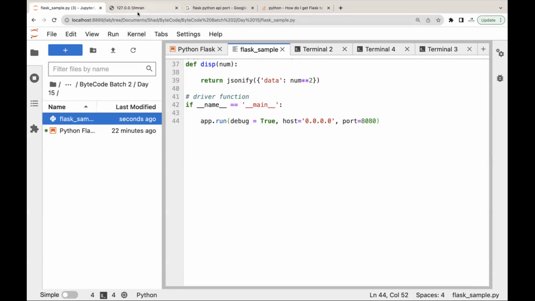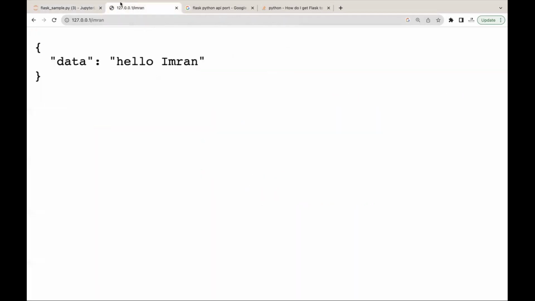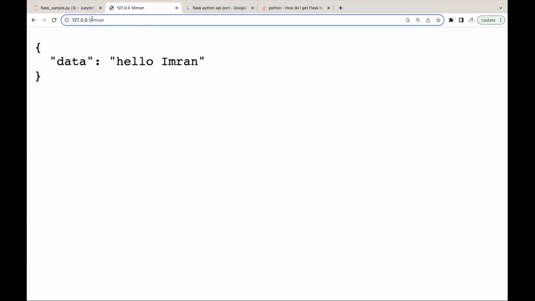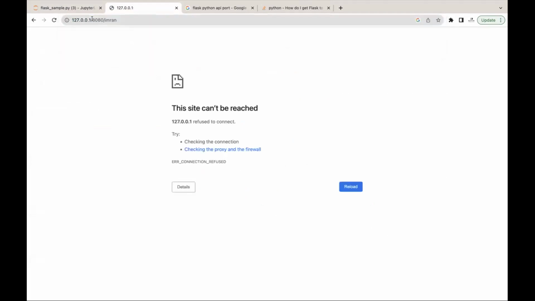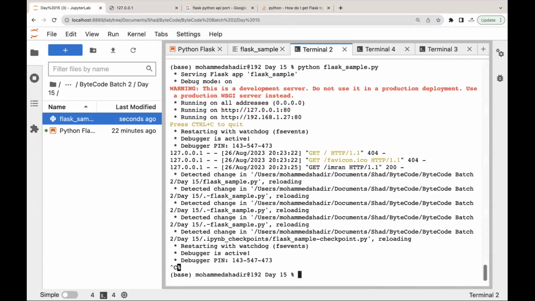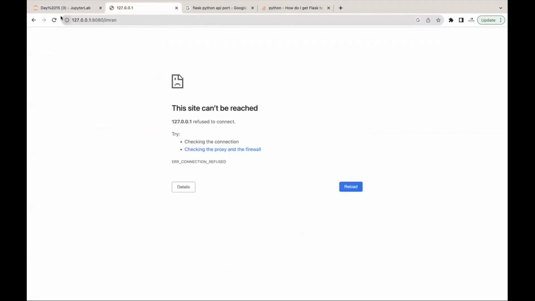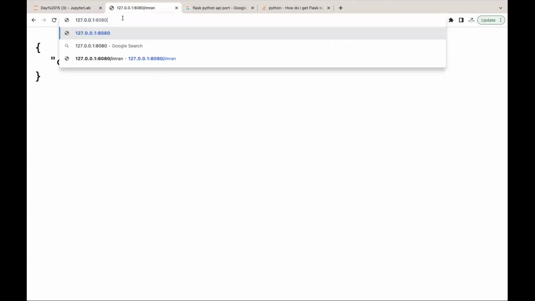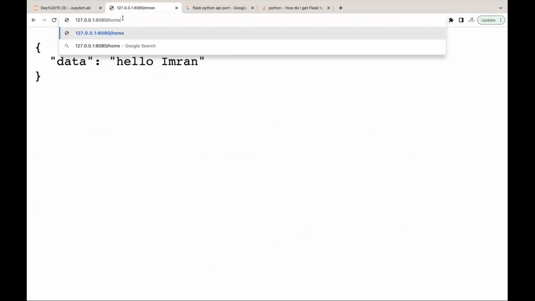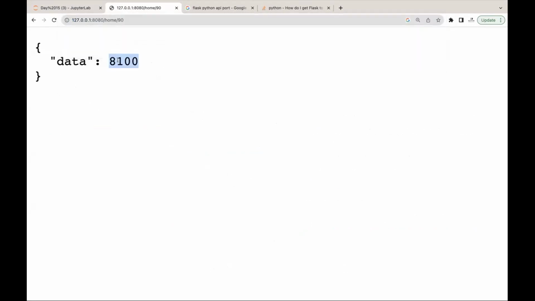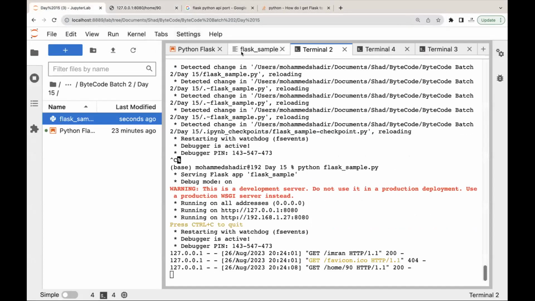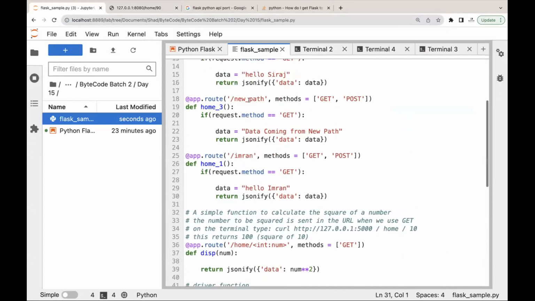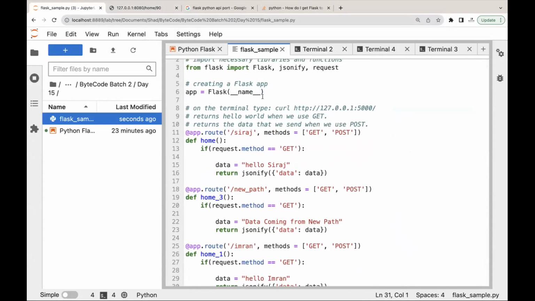For example, 8080, right? If I go and say 8080, I have to start it again, otherwise it won't work. And if I say home /90, it will give me the result, so we can run on any port as well. We will see how exactly this is being used for running a full-fledged Flask application. But any doubts until now?